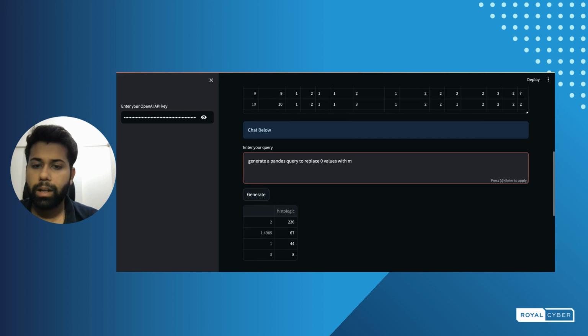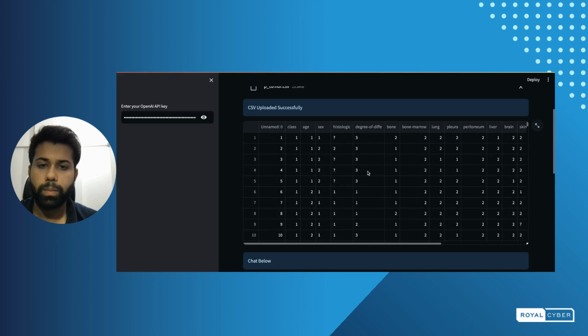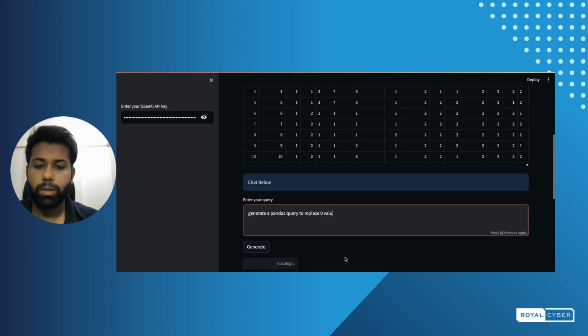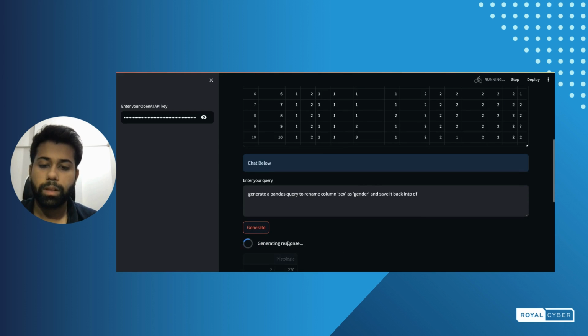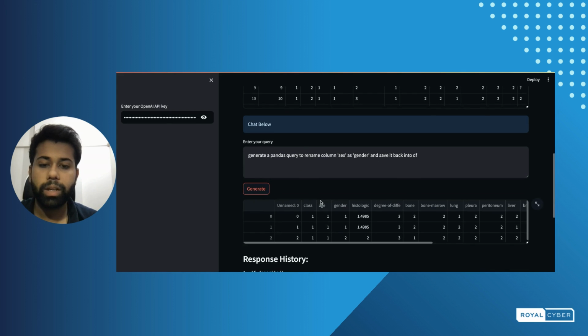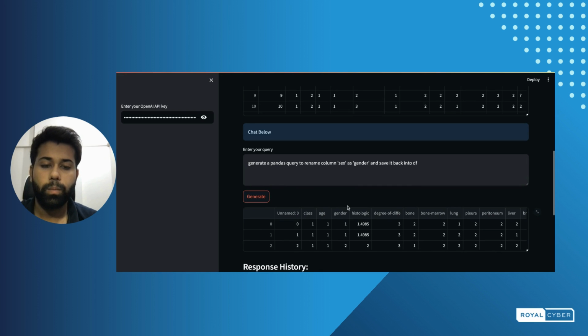Now, as I saw earlier, the sex column needs to be replaced with gender, as it looks better and makes more sense. And let's query to rename column sex as gender and save it back. Generating a response. Okay, so the sex column has been changed to gender and now makes more sense. 1 for male and 2 for female.